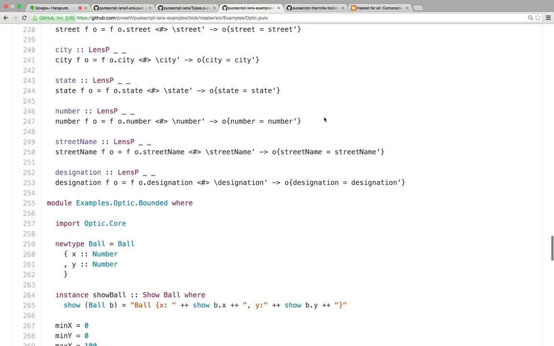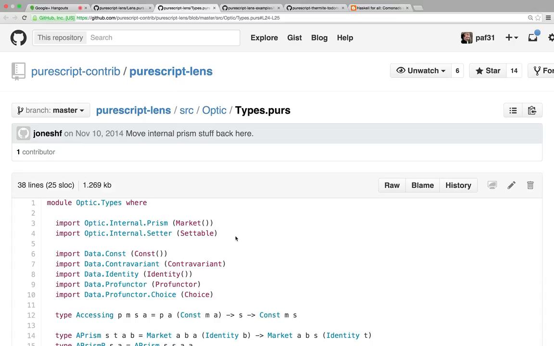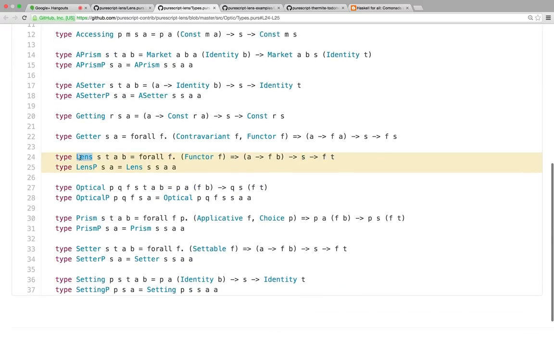Yeah, sorry about that. So if you have the actual lens with the 4 parameters, the S and the T don't have to be the same, and the A and the B don't have to be the same. So what does that actually mean? That means that if you had like the first name lens, you could have a lens from a record with a first name that was a string, and it would lens down to a string, and then your function might change it to like a Boolean or something. And then what you would return is a record with a first name field that's a Boolean. Does that make sense, or should I expand the type out a little bit?